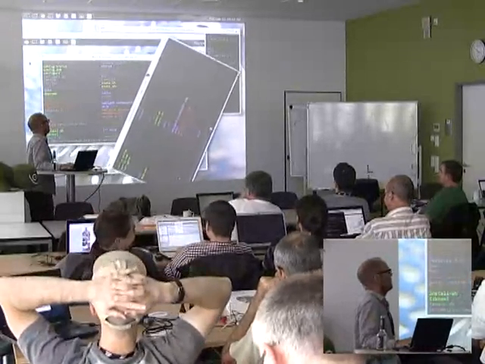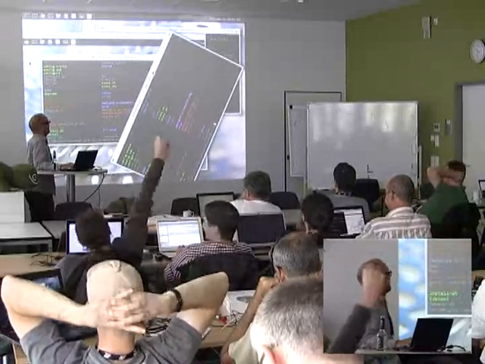Yeah, you can forward a root terminal over IRC. That sounds like a good idea.